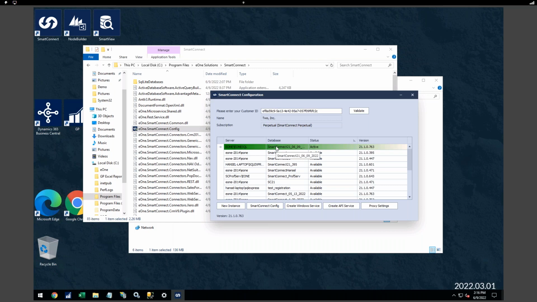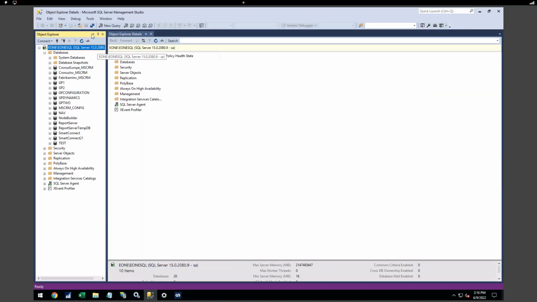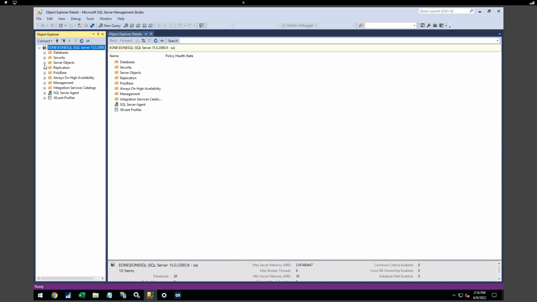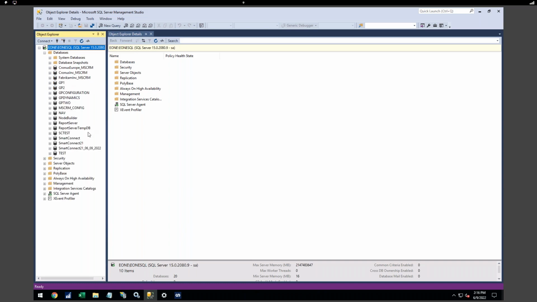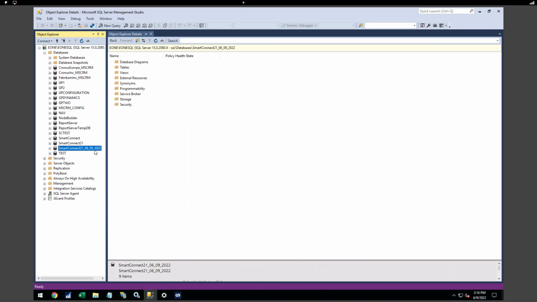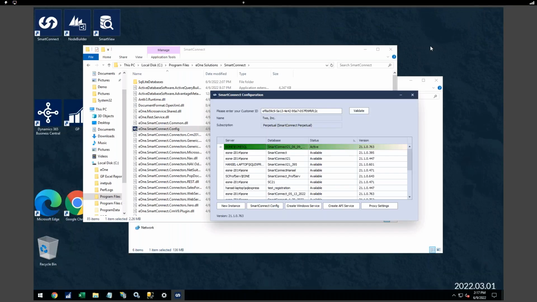Now, I ran through that new instance. We've got this connected to a database now on the back end. If I go open up SQL here and I refresh this, we will see that we've got a new SmartConnect 21 with my data on there. If I open that up, I've got my user. That's going to be storing what all of our config options are on the back end. So any maps we set up, connections are all going to be saved in there.